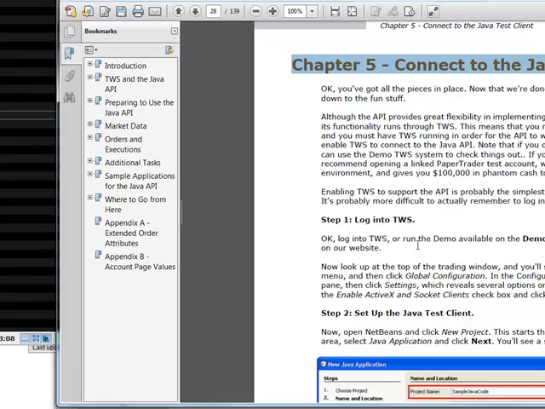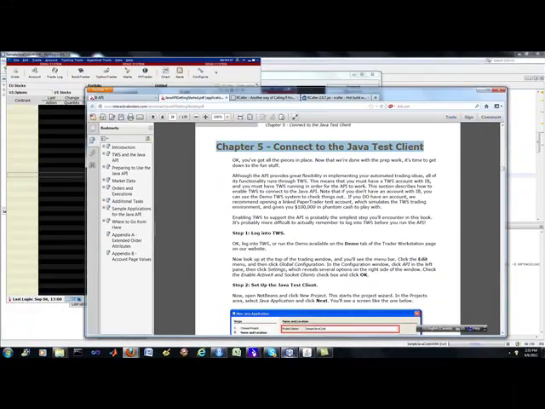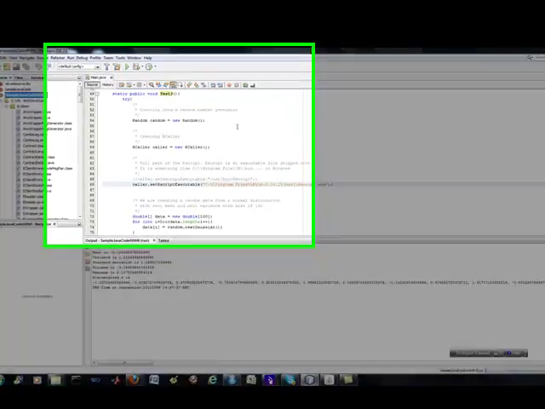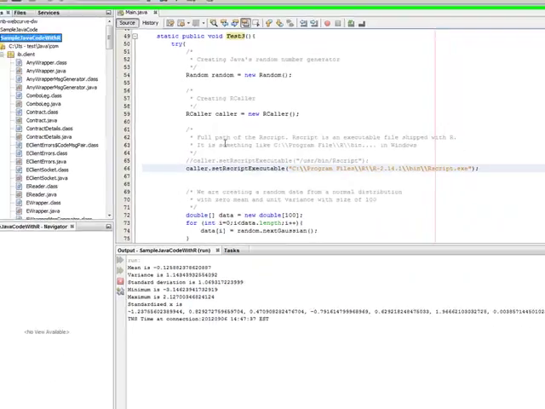This is so bloody stupid easy. This is where it blows away a lot of the other open source trading platforms. Okay, so right now I'm using NetBeans as my IDE, or integrated development environment. Obviously, everything I'm about to show you is in Java.